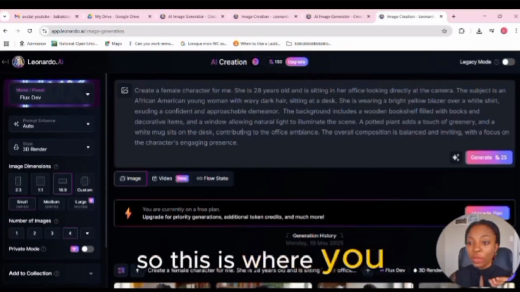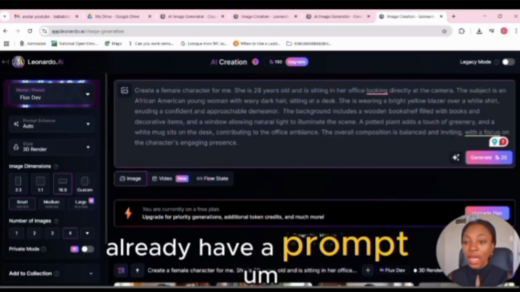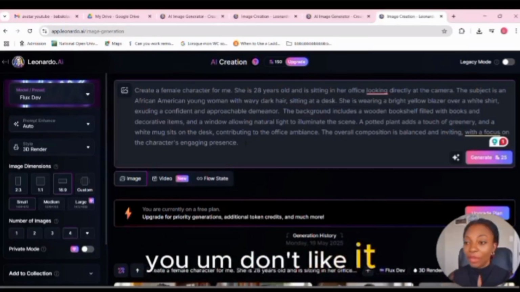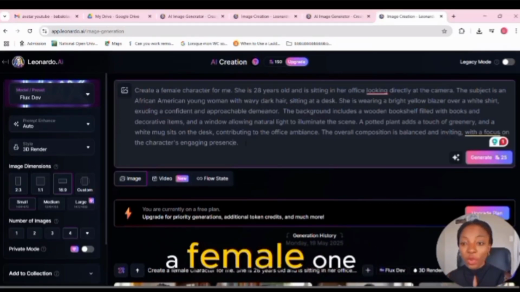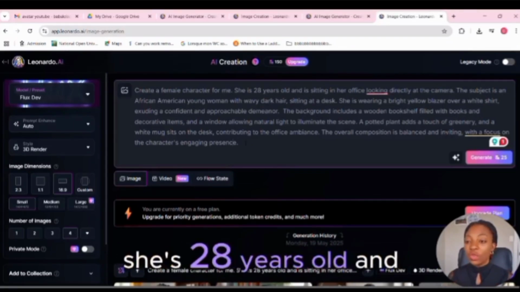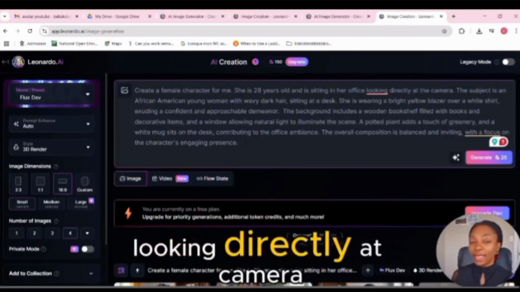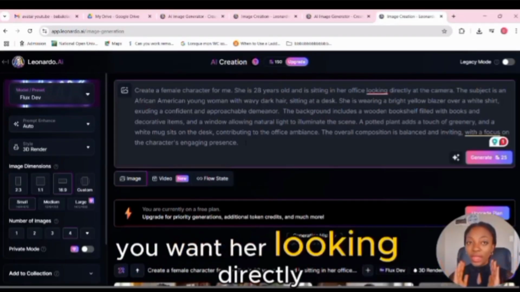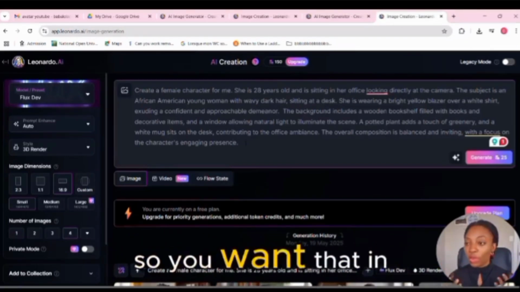So this is where you put in your prompt. As you can see, I already have a prompt preset here. You can change it if you don't like it, but this is the prompt that I like. I am creating an AI avatar, a female one. So I wrote: create a female character for me. She's 28 years old and is sitting in an office looking directly at the camera, because you don't want her looking elsewhere. You want her looking directly at the camera because she's going to be your narrator for YouTube, so you want that in there.